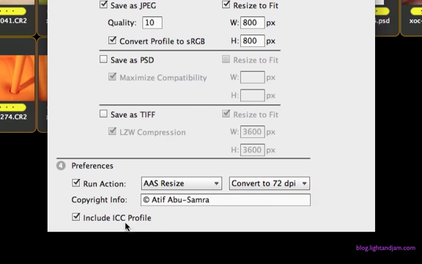You also have the option to include the ICC profile or all the meta tags and stuff like that you've got with your images, so you can do that by selecting this. If you don't do that, it probably won't preserve them. They'll just be images free of any ICC tags or anything like that. But I want my images to be tagged, so I'll select that.